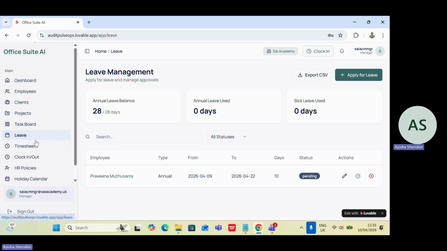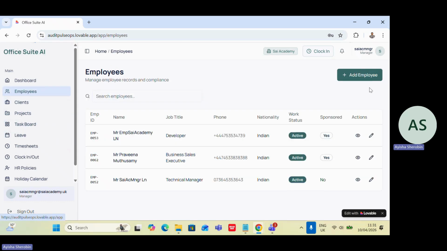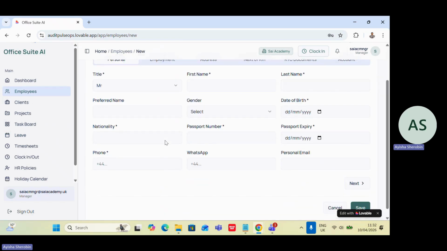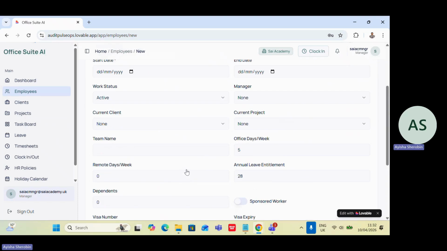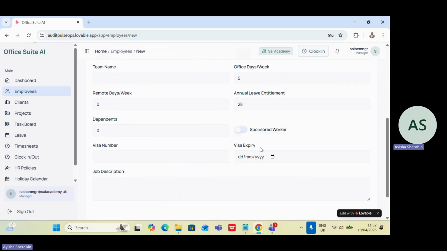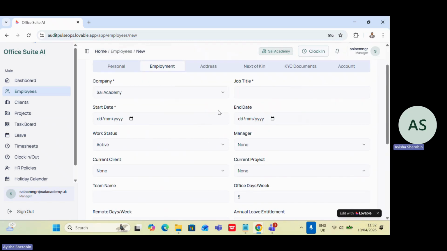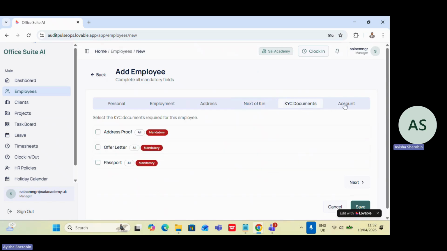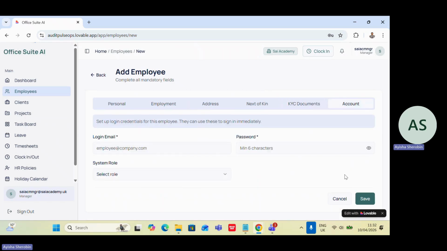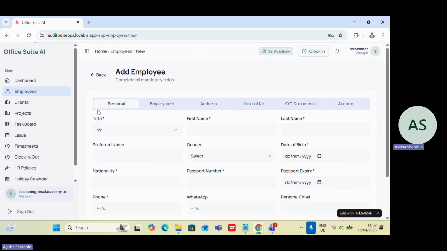And then the manager can create all the other employees, like here, see here, he can create the other employees by linking all the details. And in the employment we also have whether this person is a sponsored employee or non-sponsored employee. Accordingly the mandatory details are gathered, then address, next of kin, KYC document, what all the mandatory documents are, and then the accounts are created. Then the employee can log in with that login, and then he can work.